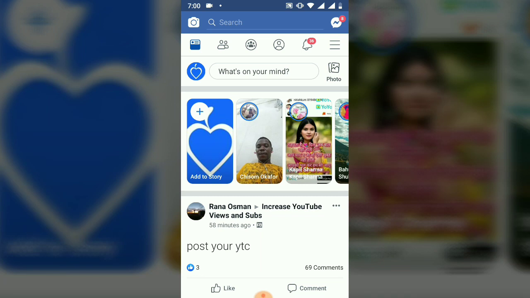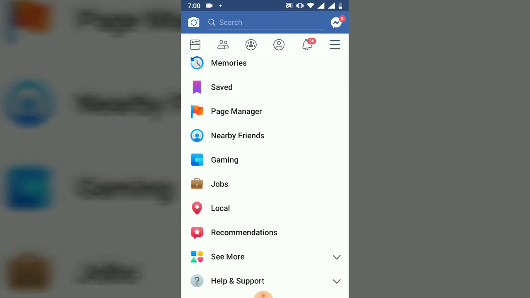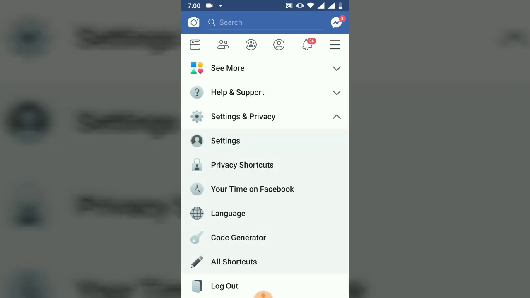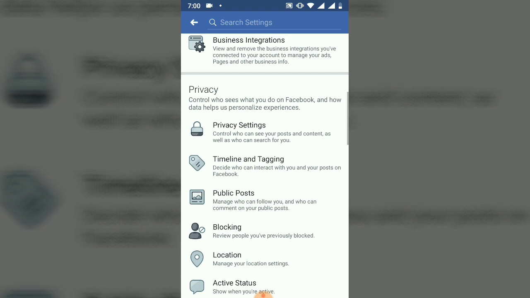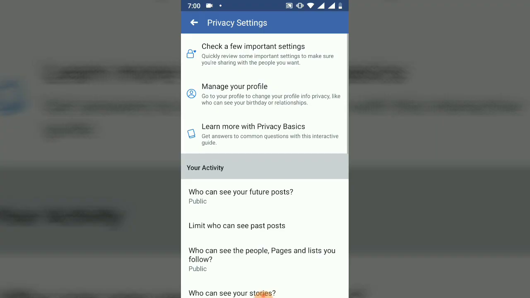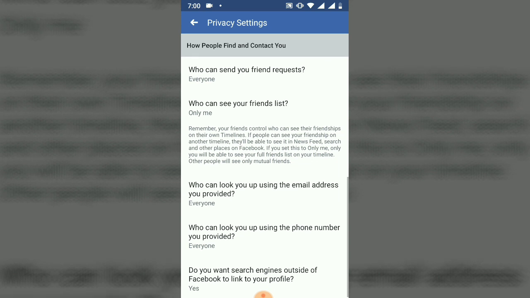So now all you need to do is to go ahead and scroll down on your Facebook, click on it, and then on the top right hand corner of the menu, click on it also, and then scroll down to the settings and privacy and go ahead and click on the settings, and then move down to privacy settings, and then scroll down even more to the bottom. So now you can notice where it says you can look up using email addresses you provided.